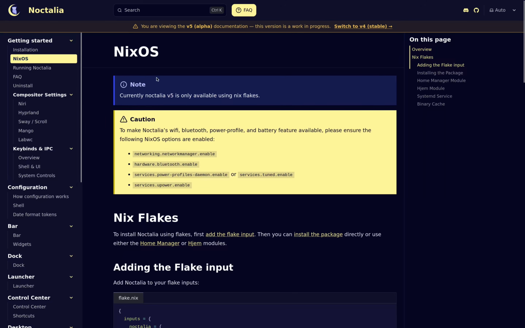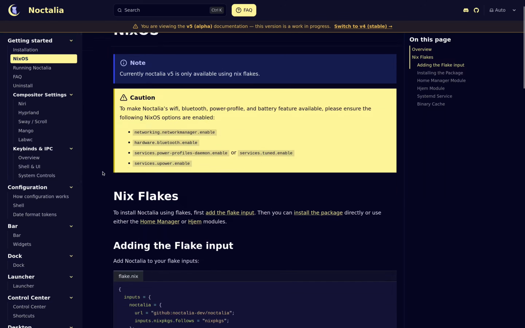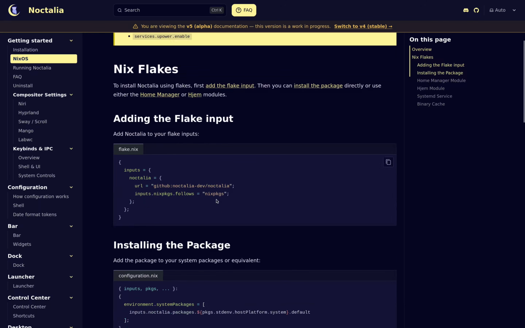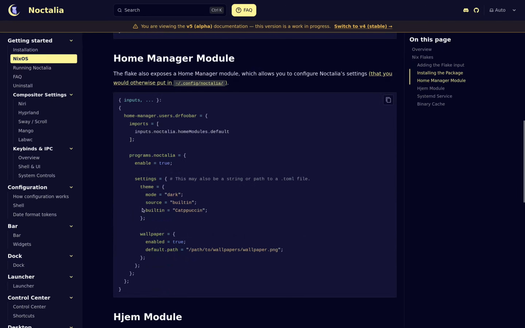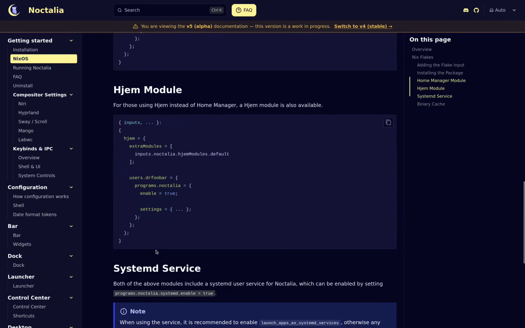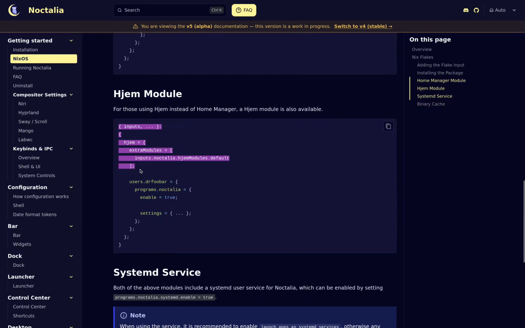Also on the website version 5 alpha of Noctalia, you can see more information about how to install Noctalia on NixOS with the flake that they use. They also talk a little bit about the home manager modules that you can have, like I just did with the settings and the wallpaper and the paths and everything. How you can put that in there. I have no idea what an HM module is yet, but maybe I will find out.